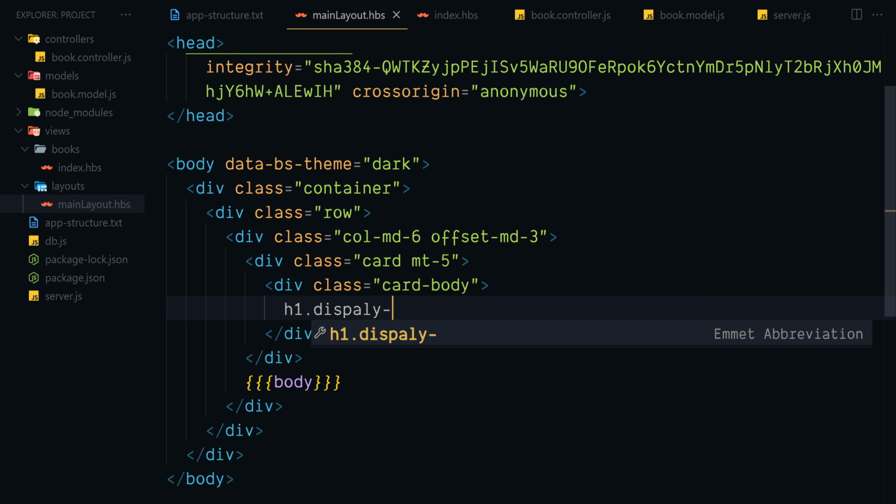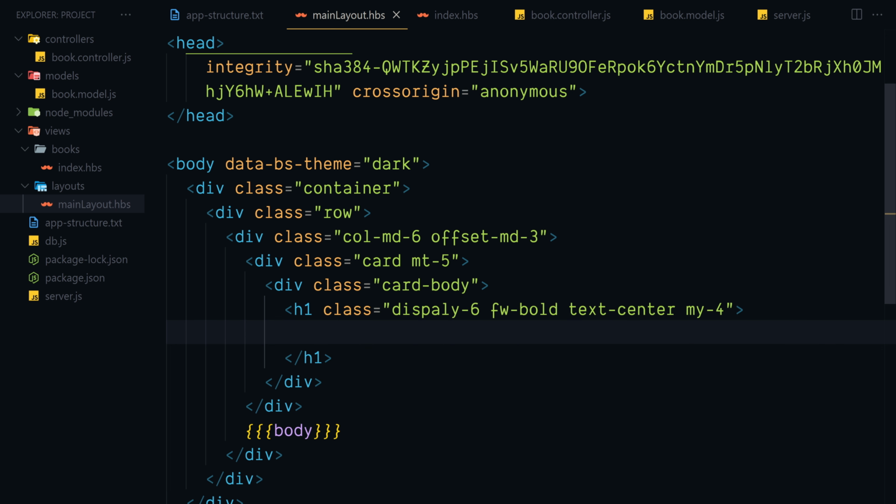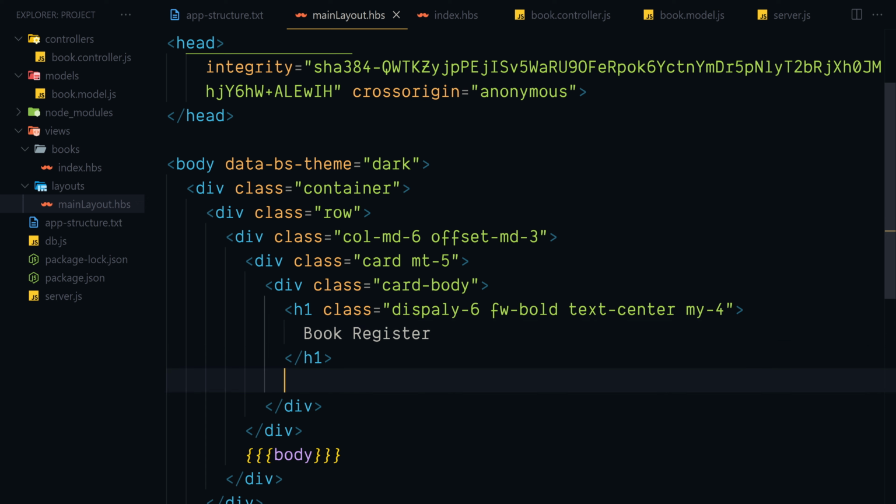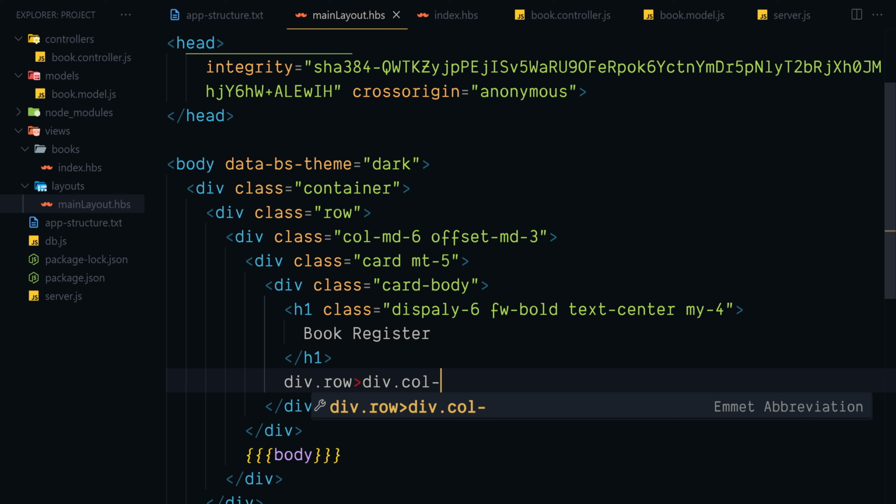where first of all, we'll set the app title having these classes: display 6. Let's set the font weight to bold. Let's center the text. And let's apply a vertical margin of the range 4. Inside that we will have this book register. Just below that we will have this Bootstrap row. Inside that we have this column div called md10 with an offset of 1 column.